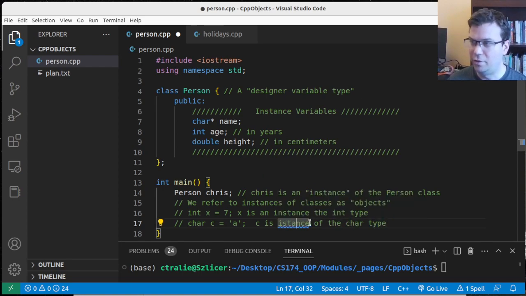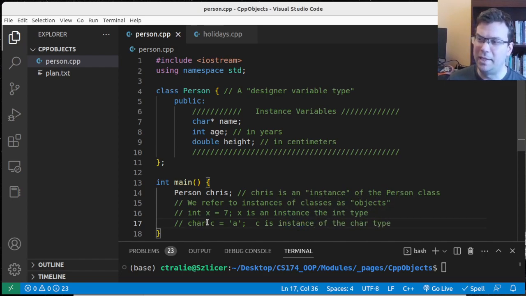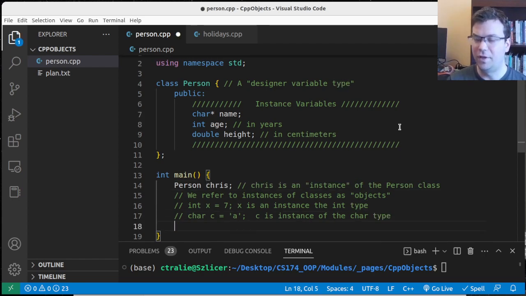So what I'm trying to get you to understand here is the difference between the type, so int or char, and an instance, which is a specific variable that is storing information in the format of that type. So in the case of a class, we say that the instance is an object. And that's just the terminology we use to refer to it. Okay, so Chris is an object of type person. Person is my class designer variable type.